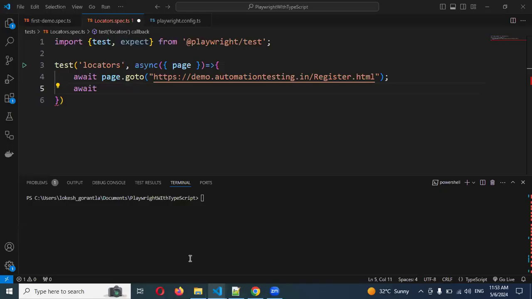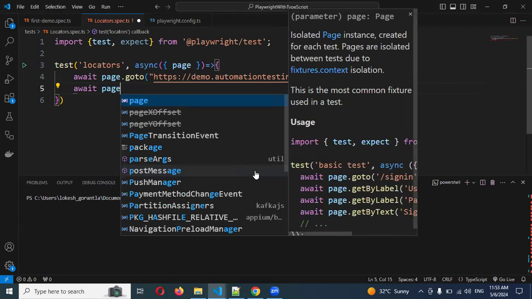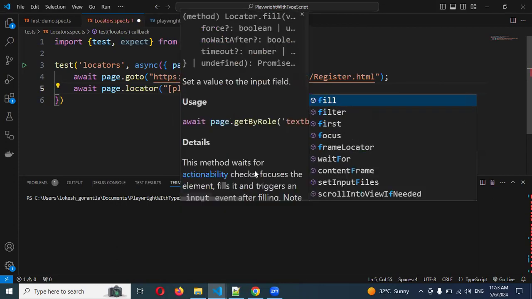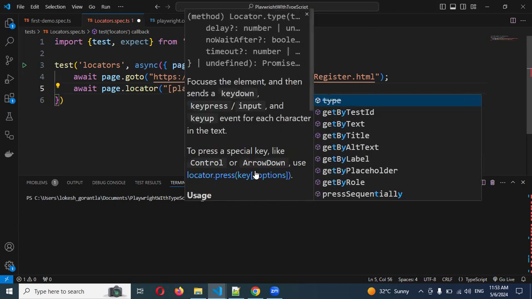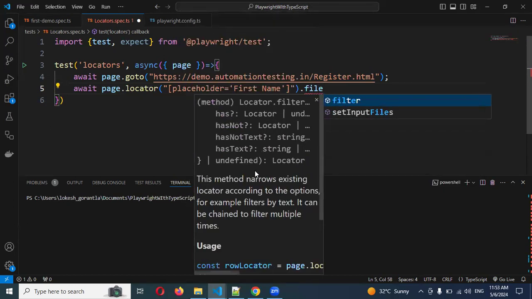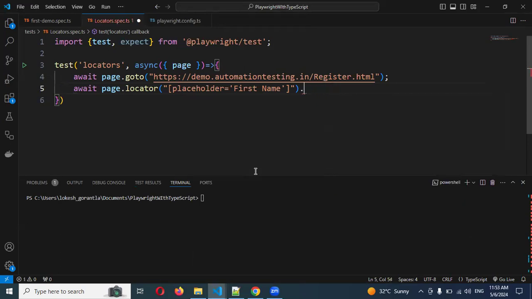Now I'm going to use the CSS selector in a similar format of page.locator, and here I can specify my value. To fill any text box we can use fill. If you see any old code, there the type keyword will be present. In the latest version the type keyword is deprecated, meaning they are not using it now, and for filling purposes, like entering a value into a text box, they are using the fill command. And here you can specify anything.